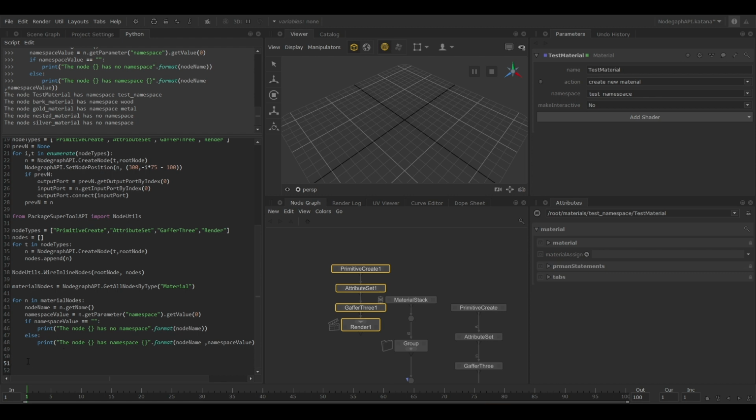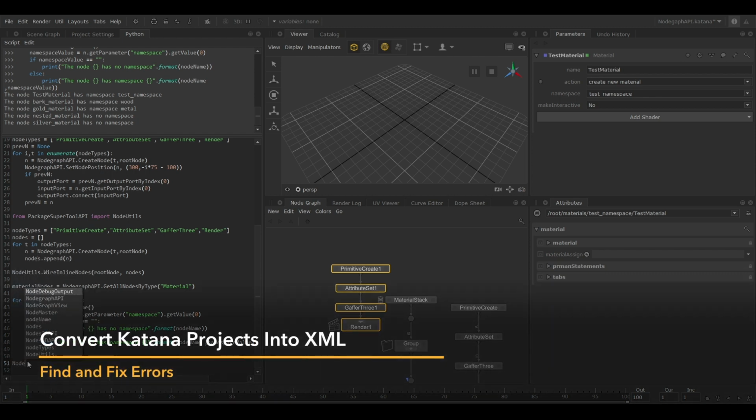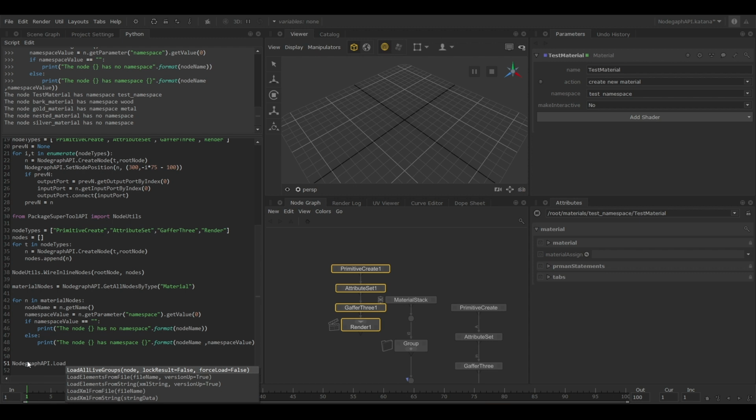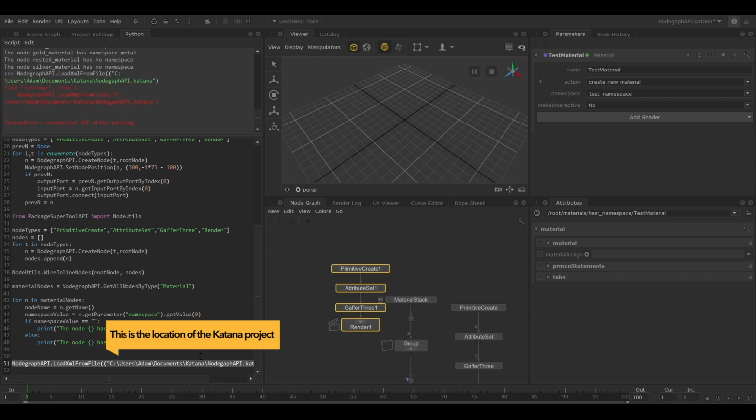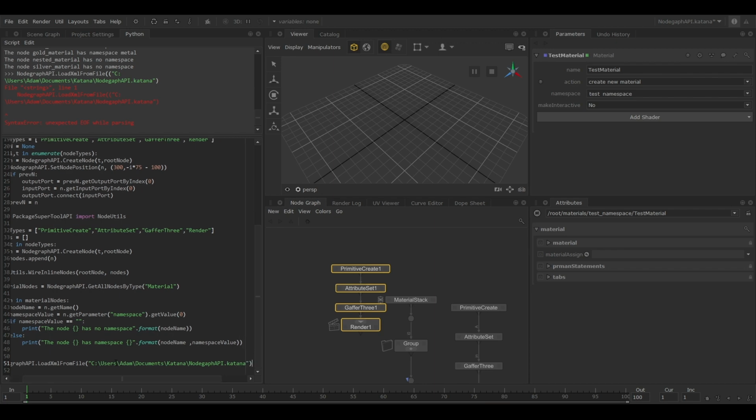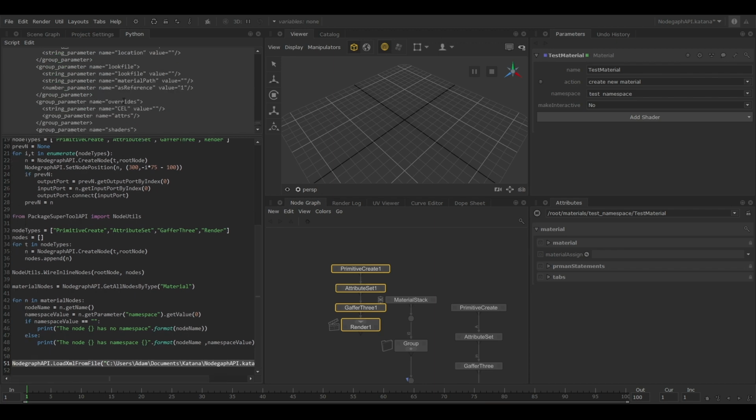Now, the next thing I want to go through is node graph API dot load XML from file. So what actually is a Katana file? When you save it out, all it actually is is a gzipped XML file. So if we give it the file name, let's give it the file name of the file that we're actually using right now. We run this. Oh, two brackets. It gives us the XML.